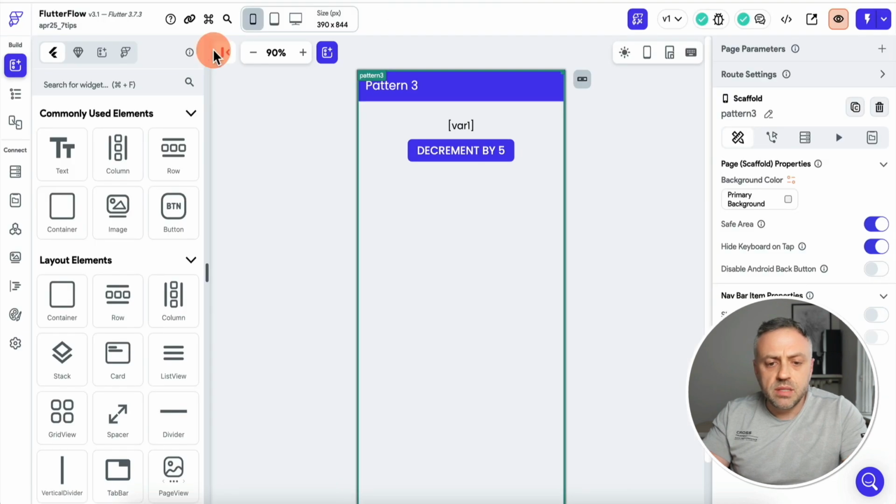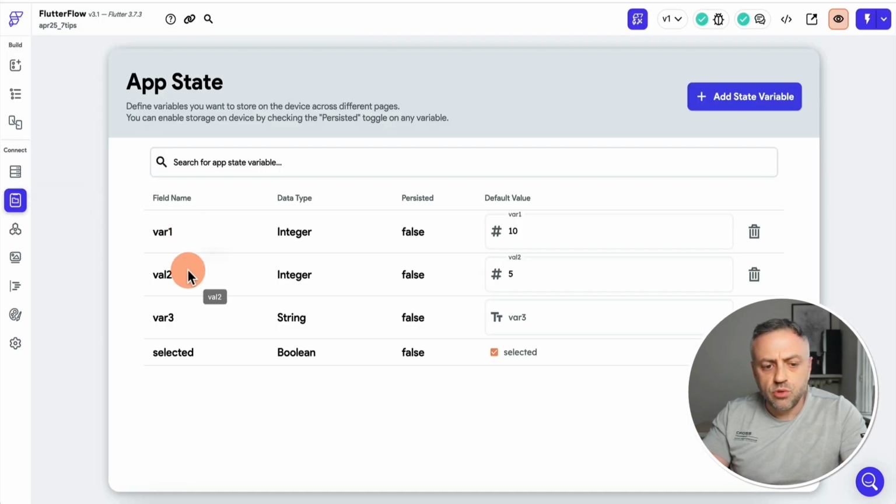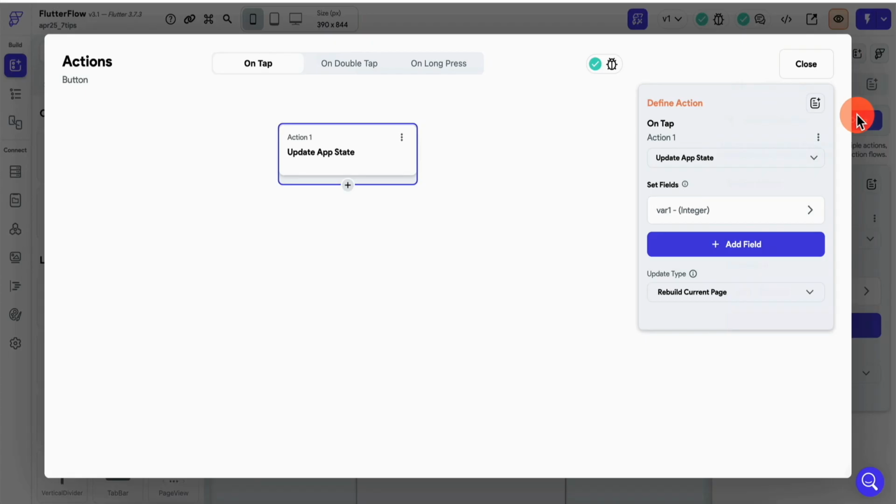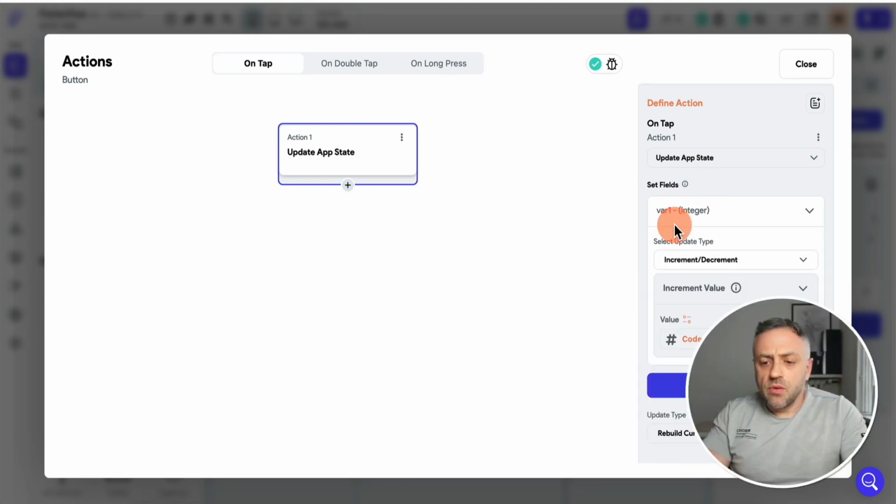So how is this implemented? Well, the first thing that we have here is two values that we're using. We're using 10, which is the initial value, and then we have 5, which is the value that we're going to be decrementing the main value by. If we come back here, we have this button, and if we come in here, all we have is one action. What we're doing is updating app state.